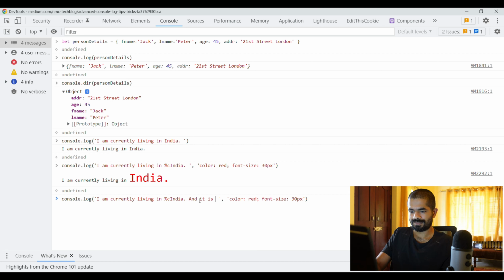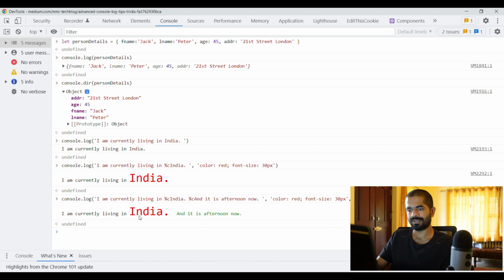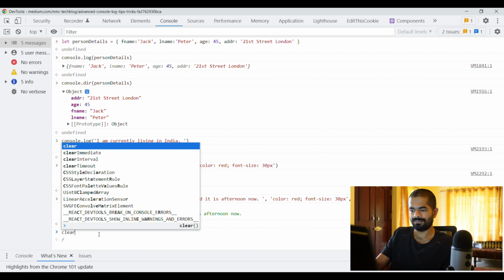Now if I want to apply more CSS, and it is afternoon now, okay? If I want to apply a different CSS, I put a percentage C again, then write another bunch of CSS properties here, and hit enter. And you can see I am living in India. India has got the first set of CSS that I sent across in the console, and it is afternoon now has got another set. Okay, so these are things that can be done. Let me clear the screen now.